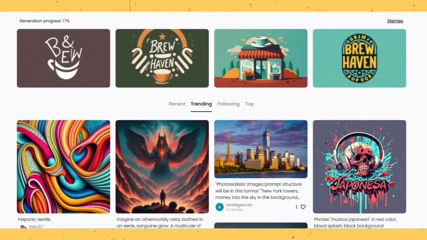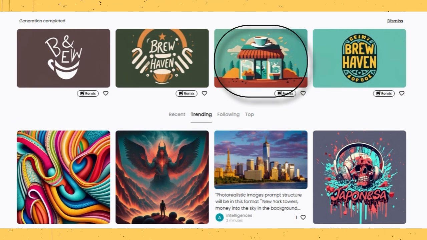So as you can see, it has given us these 4 images which are quite impressive, but sometimes it doesn't work perfectly. Like this image where the text is missing, but its success rate is quite good.